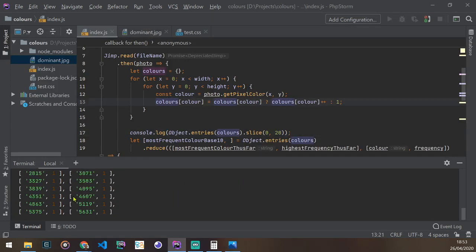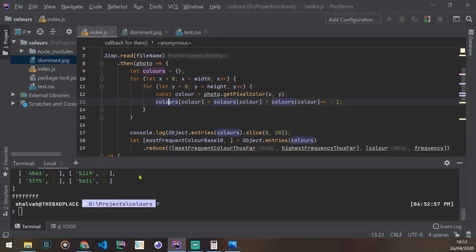And it's also interesting how these colors are very low values, compared to, let me slice the other colors. Let me move further down.